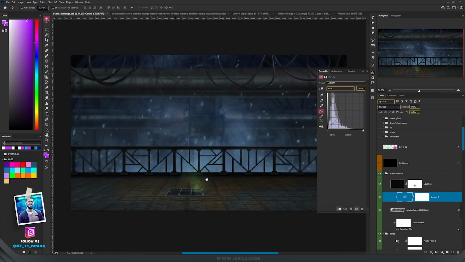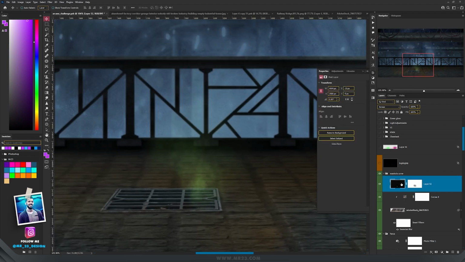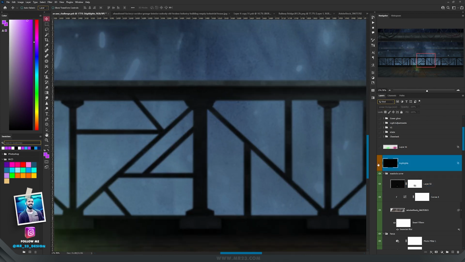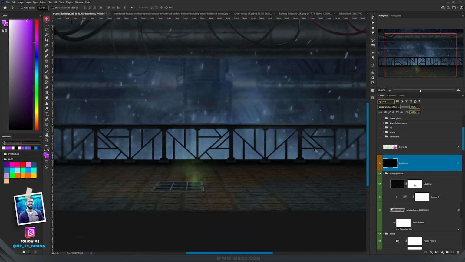Later on I have added this gas that comes out from this manhole cover. And then with the layer set to linear dodge I have painted some highlights on the fence part.